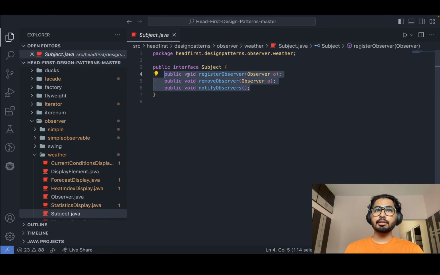It will have three methods. Register observer. It takes in an observer instance. Similarly, we have remove observer. It takes in basically an instance that has to be removed from the list. And similarly, notify observers, which will call all the update methods of the observer.